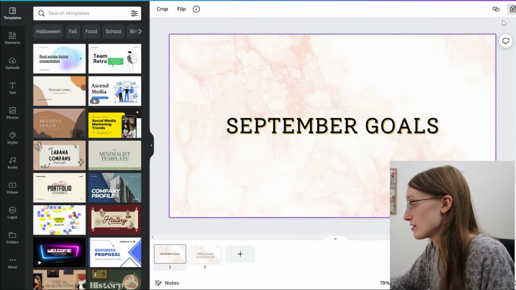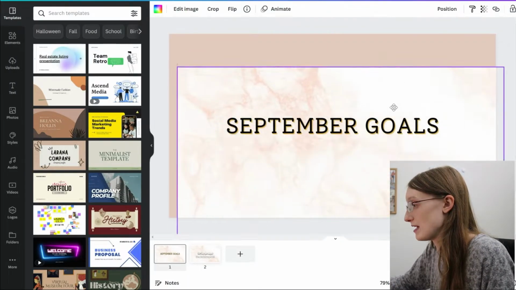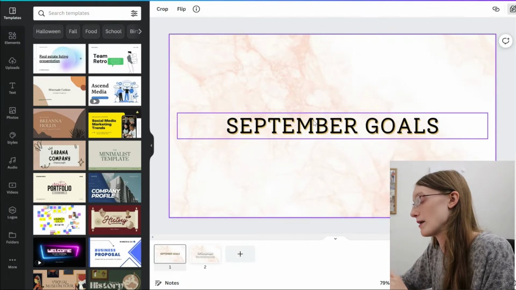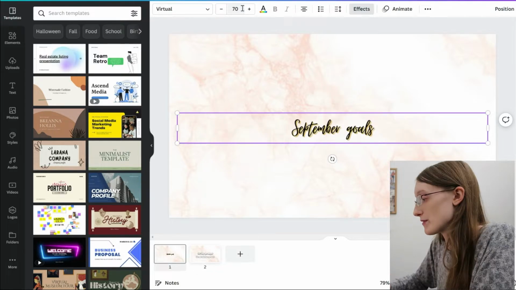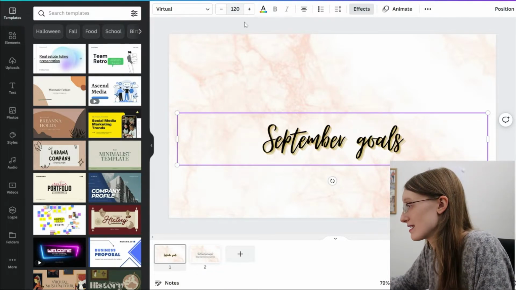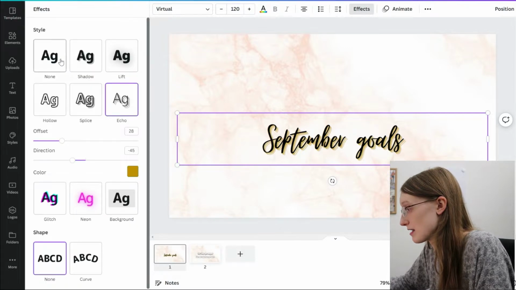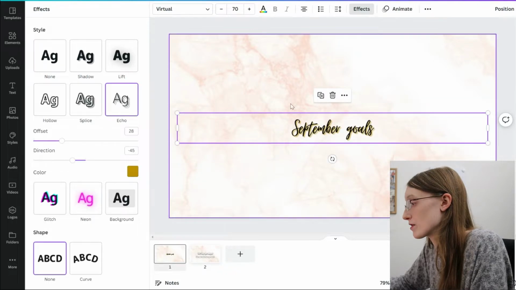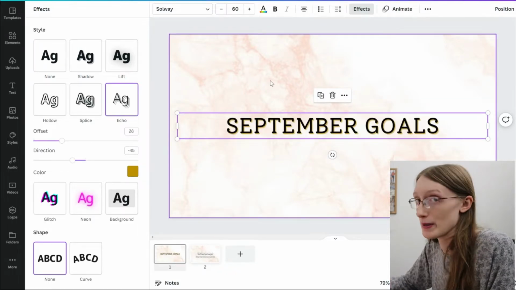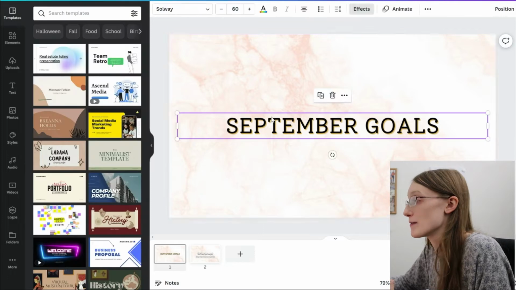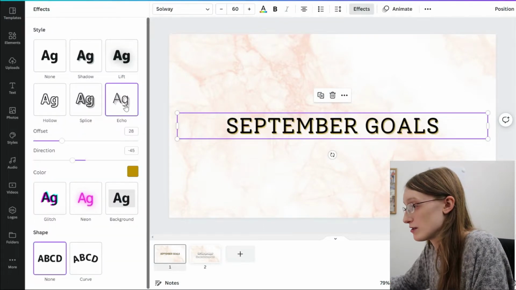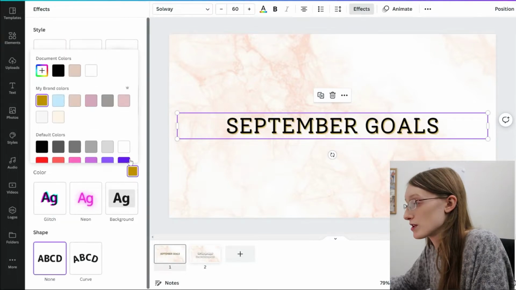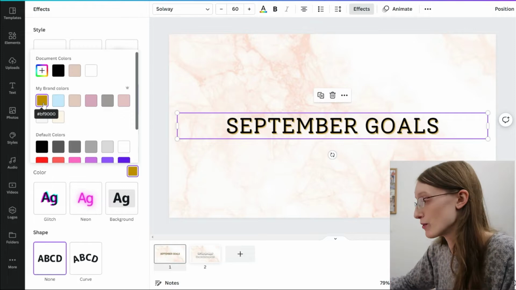I ended up choosing a picture that goes well with my brand. So this is just a photo that is in the background here. And over the years, I have updated what I want my text to look like. I was originally using this text here called virtual, and I didn't have the effects on it. It just looked like this, but I decided that might be a little bit too hard to read. So I changed it out for this text here because I just think you might be able to read it a little bit easier. And I also have some effects on it. So I have an echo shadow here. So if I took it off and did none, it would just look like that. And then I chose my gold color for the background to help it stand out just a little bit more.